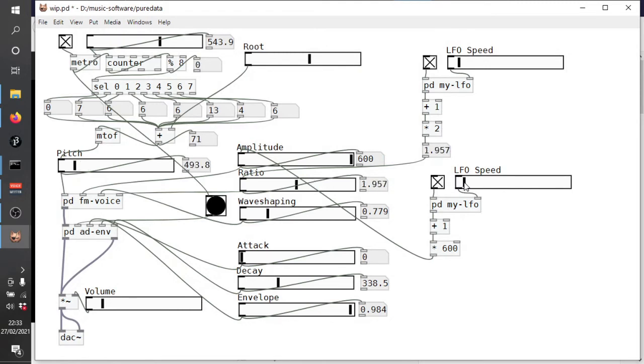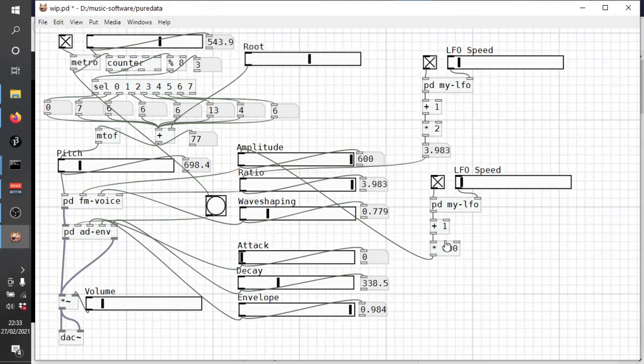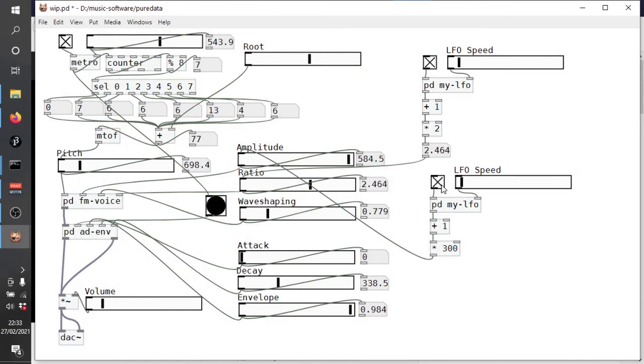And now you'll see, okay, we don't need to multiply that by 600. In fact, that should just be by 300, shouldn't it? Because it was already between 0 and 2. So now you can see that we have 2 low frequency oscillators, and we're using one to modulate the ratio, one to modulate the amplitude at different speeds.